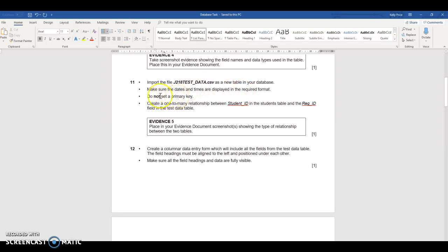Do not set a primary key, so we don't need a primary key, and then we've got to create a relationship between student ID and reg ID. Okay, so obviously you should be doing screenshots as you're going along.